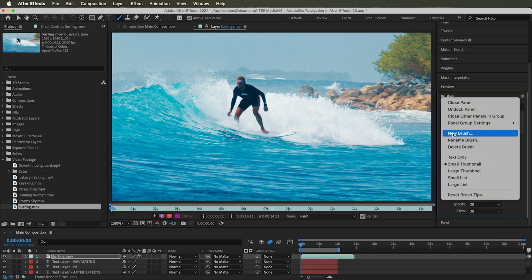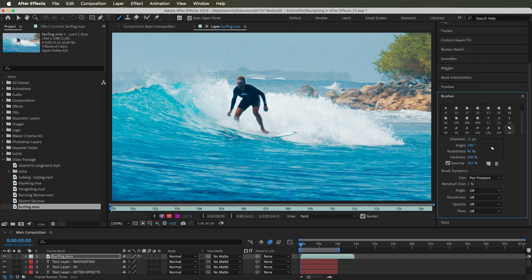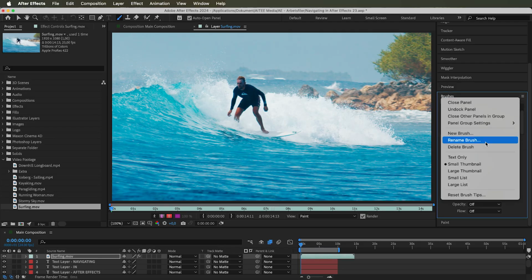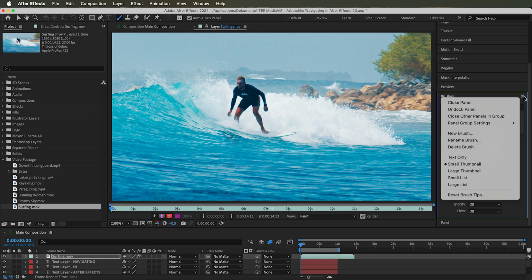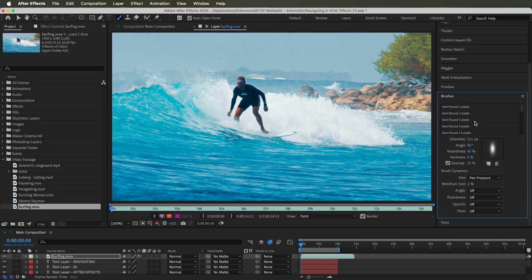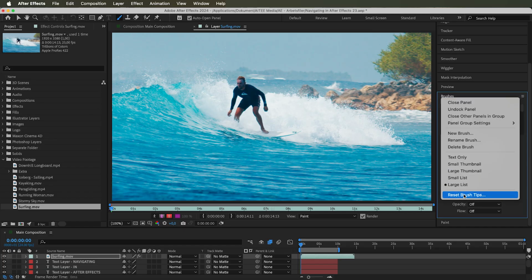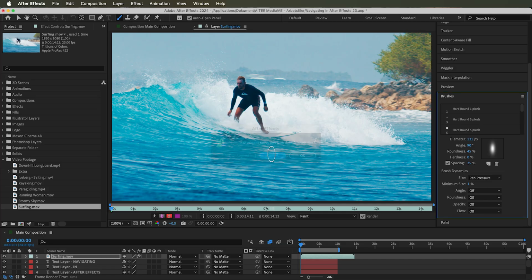Smash that top right sandwich to create either a new brush, you might rename it, or delete it. The same options are available if you right click a brush, and just a few different view options such as the text only, the small or large thumbnail. We get a small or large list, plus just a basic reset if something is messed up at the bottom.